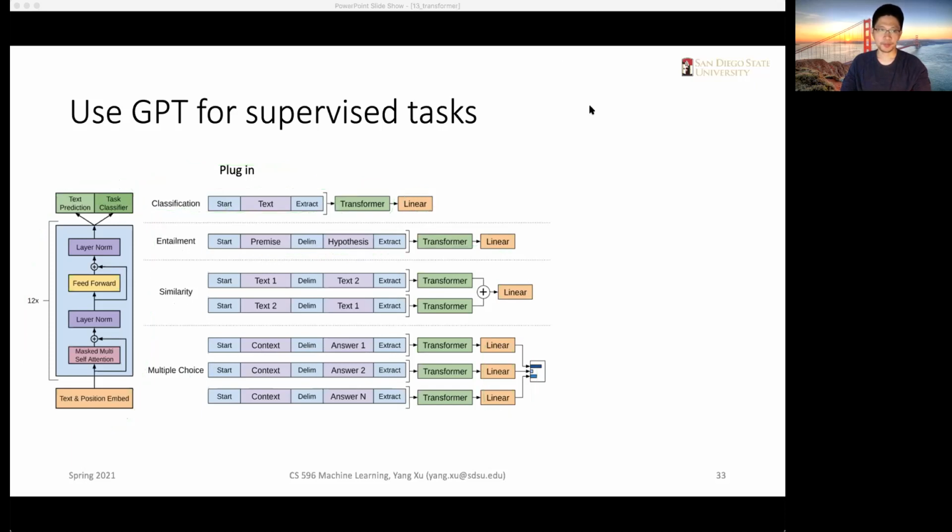All right. So people are using transformers, or you can call it the one-directional GPT model, as a general encoder for encoding whatever text input you have.